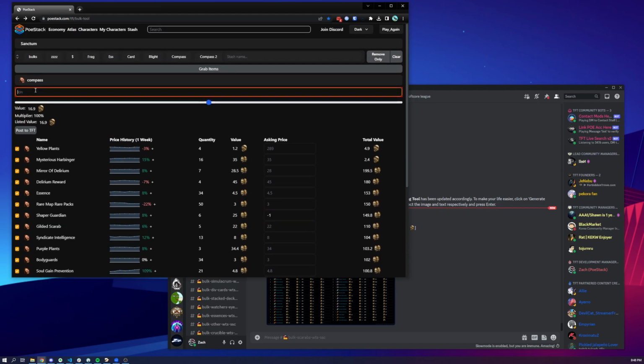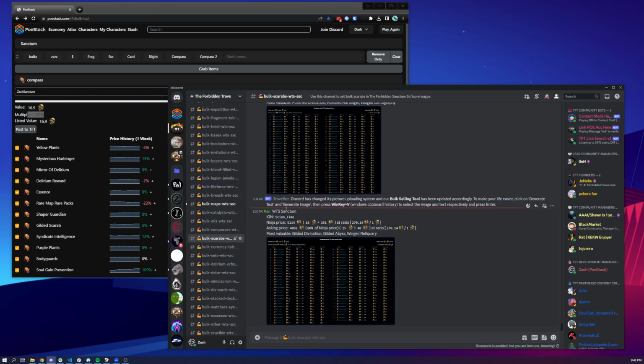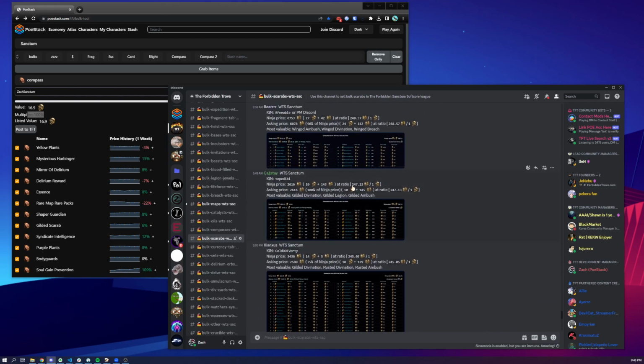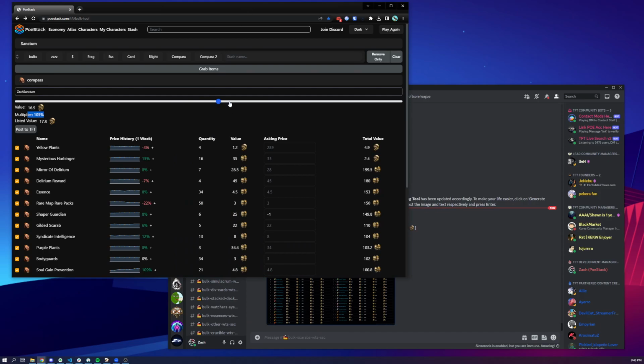So to sell compasses, we need an IGN. So I will put in my Sanctum name. We're also going to need to adjust this slider if we want to. Currently it's at 100% multiplier. We can see that for scarabs, people are usually selling them at, let's see, 80, here's 100, here's 75. So you just take a look in here and see what the average multiplier is. It looks like for scarabs it's there, but for compasses, it's usually actually a little bit above listing price. I'm going to put it significantly above because I'm not really going to sell these in the first place right now. So the final option, once everything looks right, is to press post to TFT.